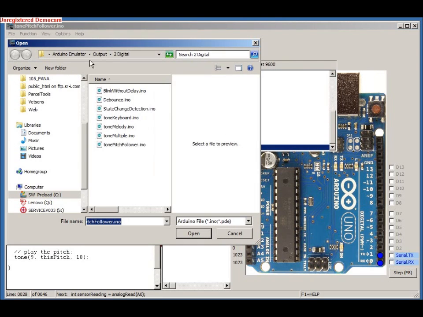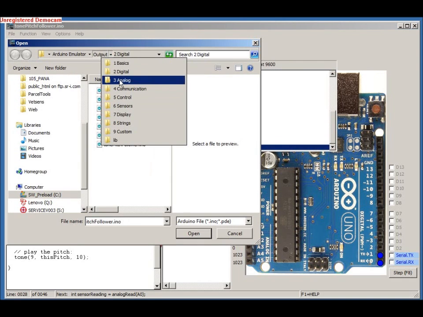Here is the MIDI sketch. Note how the parameters are passed to the subroutine.